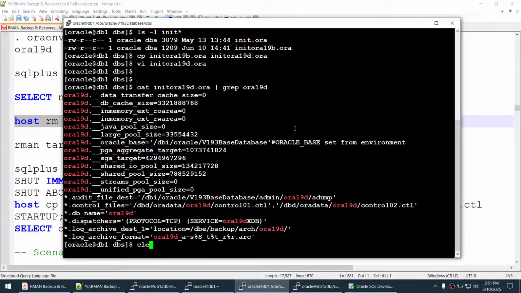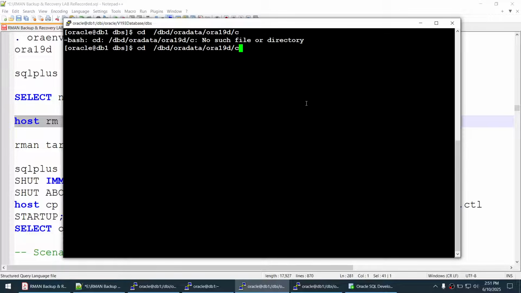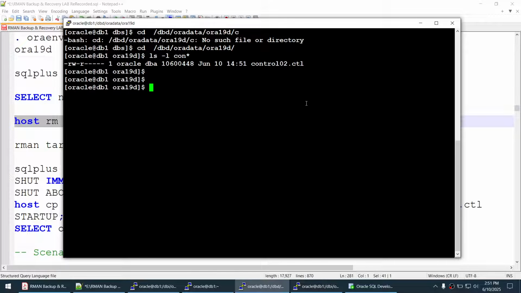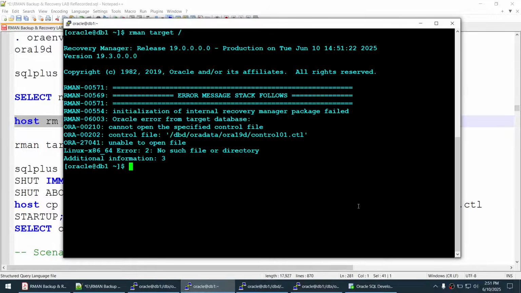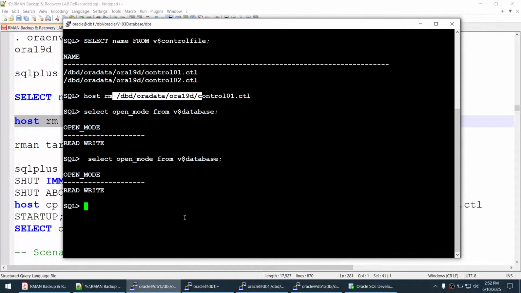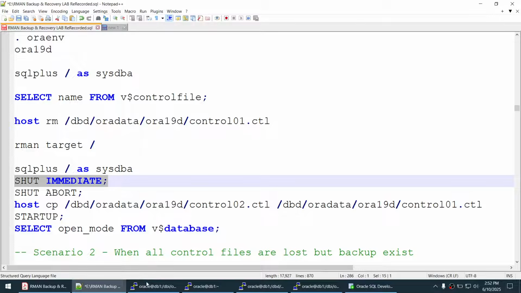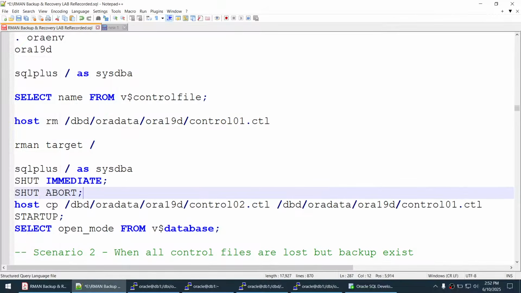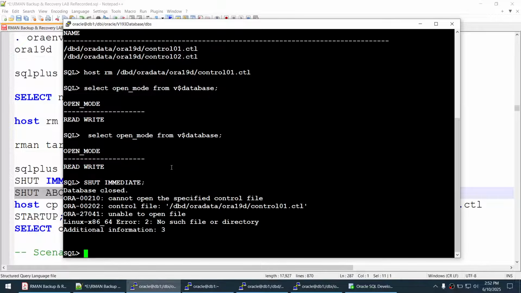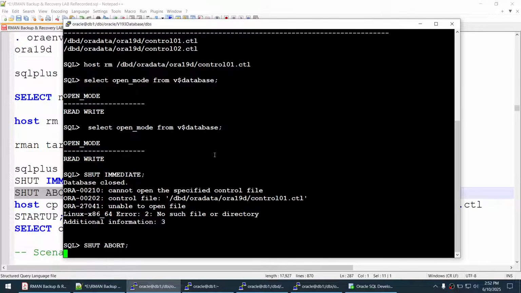So let's clear the screen and let's go to that particular location and search for ls -l control. And you can see we have control02 because control01 we have deleted. So we have one control file, but still RMAN is not able to connect. Now we will try to shut our database immediate, and that will also not work because one of the control files is gone. So we have to do the shut abort. You can see the shut immediate is not working. So we'll do shut abort.